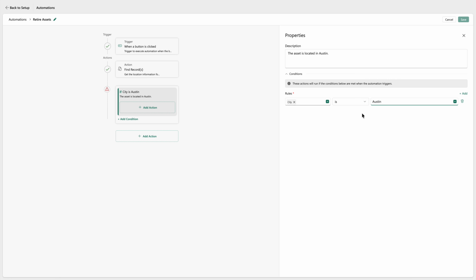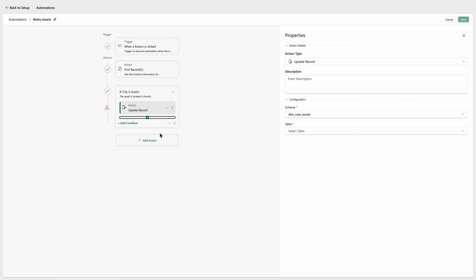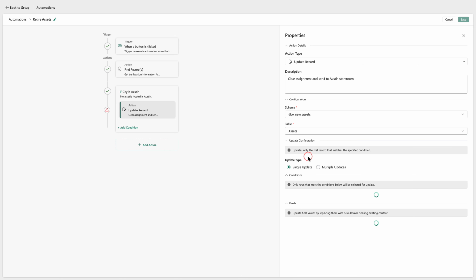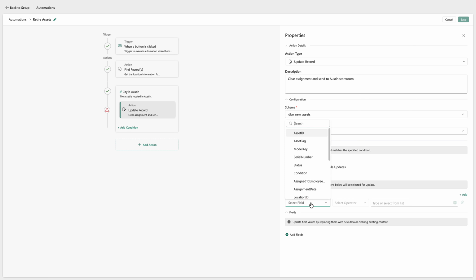Next, within this If block, we'll add an Update action to update the record in the Assets table. This action only executes if the city for the selected asset is Austin. As with other actions, we'll specify the schema and table, this time the Assets table. Since this automation is kicked off by a button click on a single row, we only need a single update. To identify the exact row, we'll pull the Asset ID from the button click trigger.